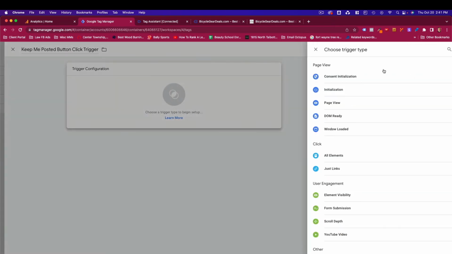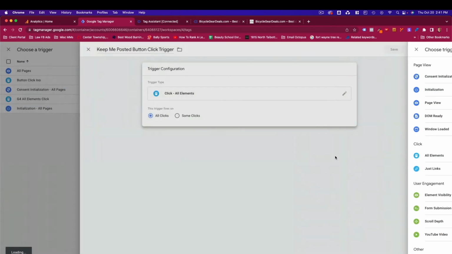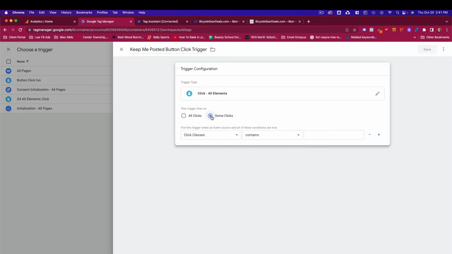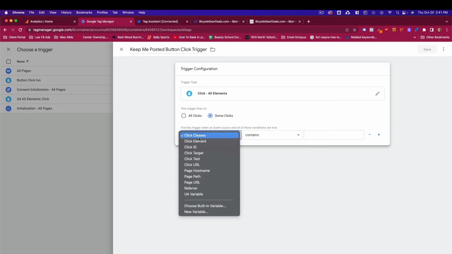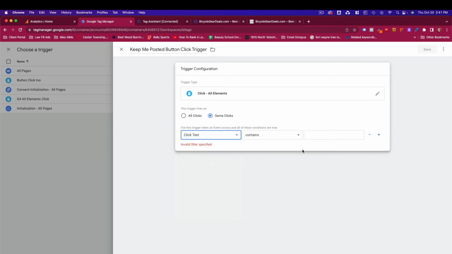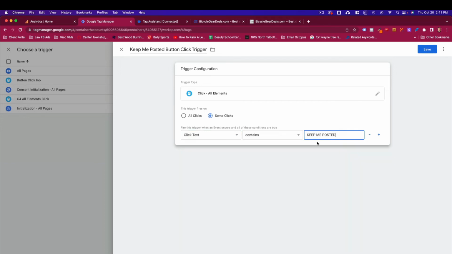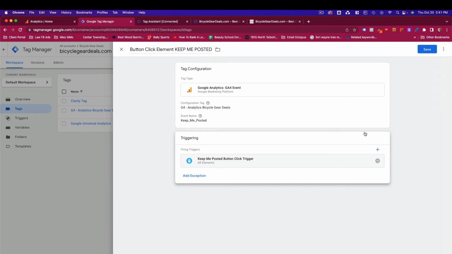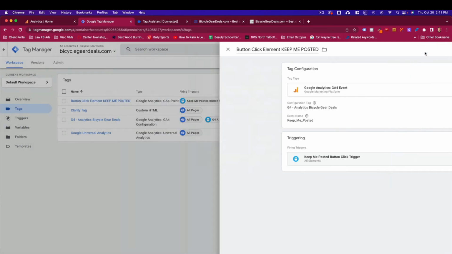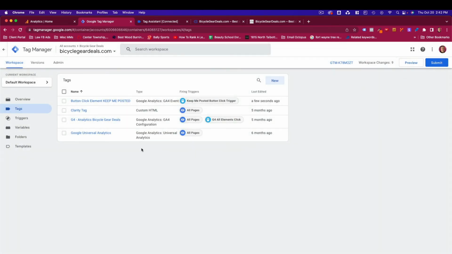And then now I'm going to go into the configuration, and then I want to go to all elements, and then I want to do some clicks. And then, as I mentioned before, there's different click options that we added, but the one that, after I viewed it, the best one to use for me is click text. So I'll hit click text, and then I will go ahead and paste that in there. So that's when I want, that's the button, the keep me posted button. So I'm going to hit save, and then I'm going to hit save again. So it's now in there. You'll see it right here, button click element keep me posted.